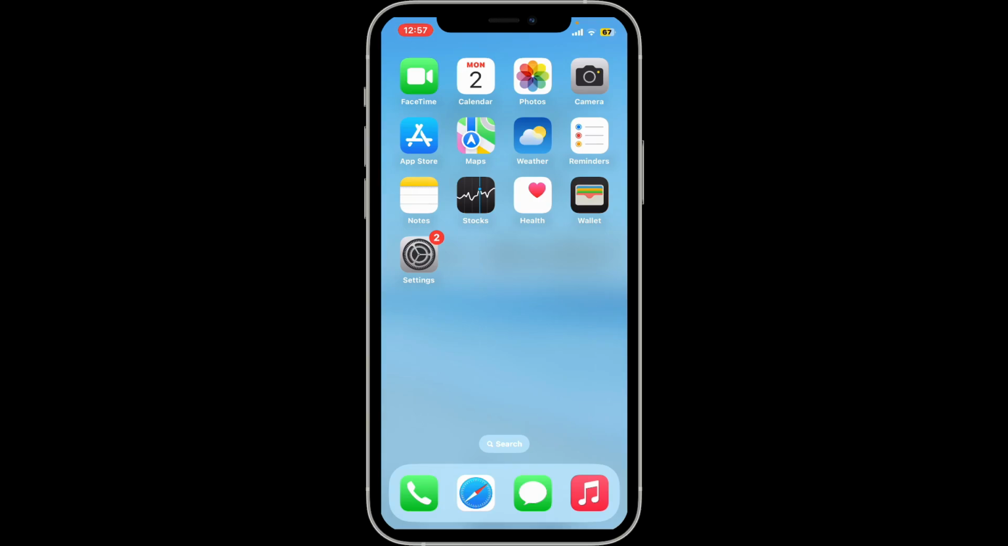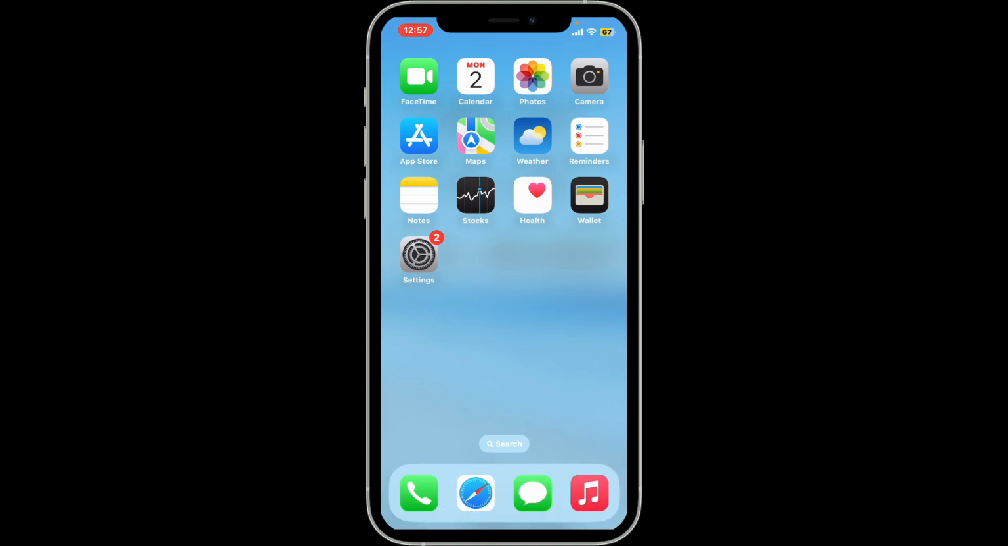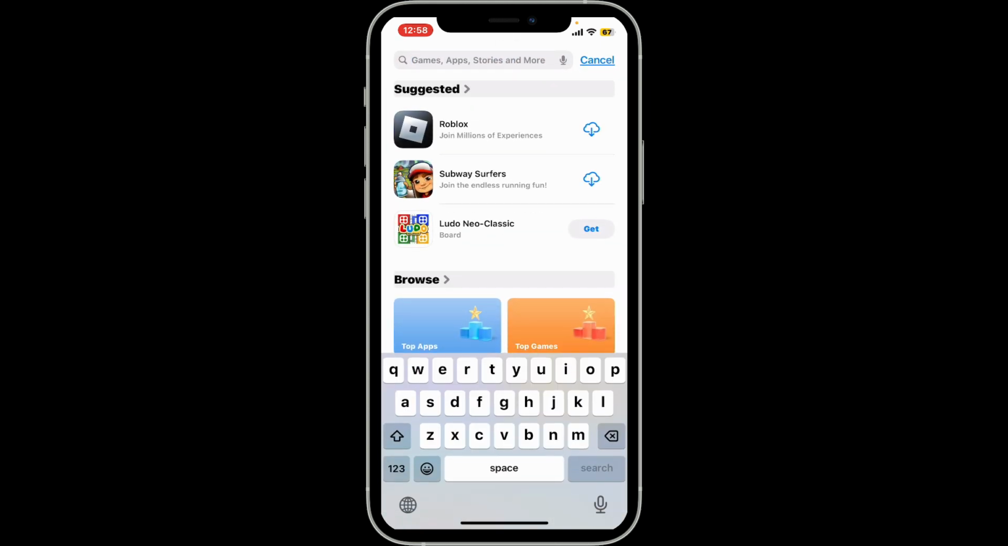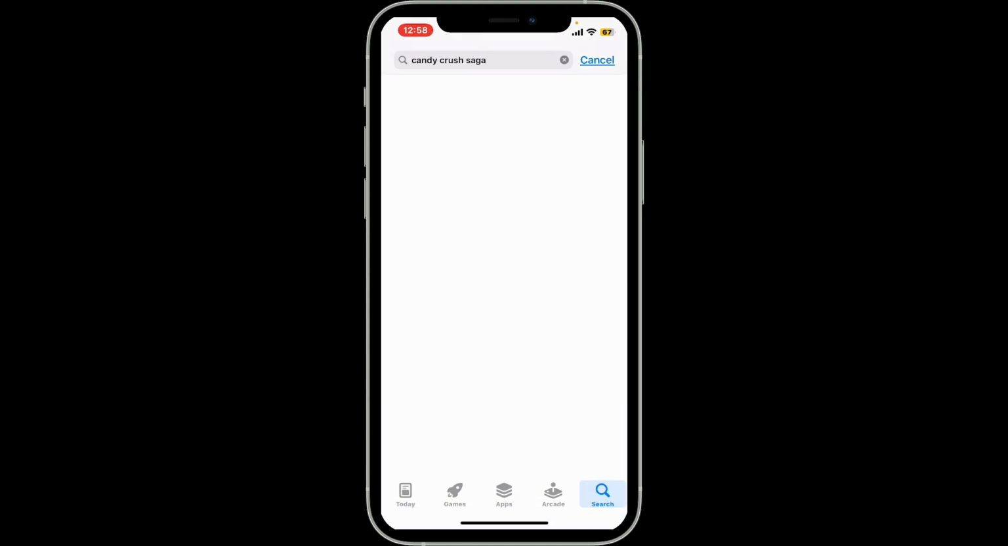In this video, I'm going to show you how to download Candy Crush Saga application on your iOS device. To download and install the popular Candy Crush Saga application, first of all go ahead and open your App Store from your iOS device. Now tap on the search box at the bottom right and then go to the top of the screen and inside the search box type in Candy Crush Saga and search.